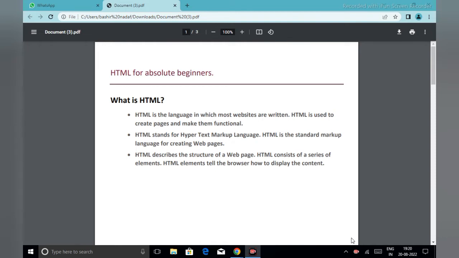Next, the extension is known as hypertext markup language. As I said before, it is not a programming language just like Python, C and all. It is a scripting language just as CSS, PHP, etc.